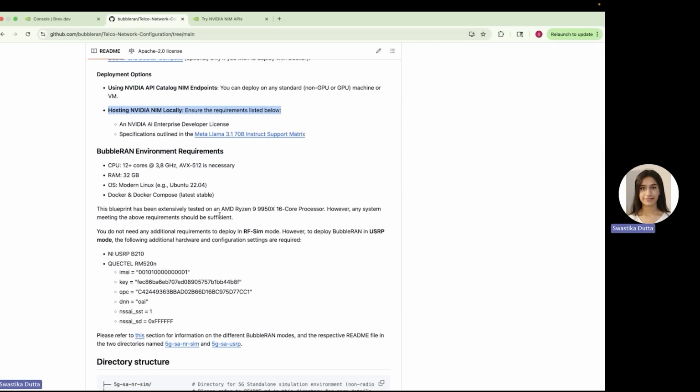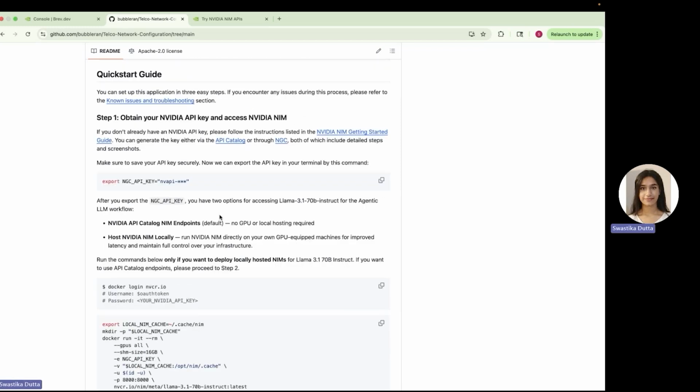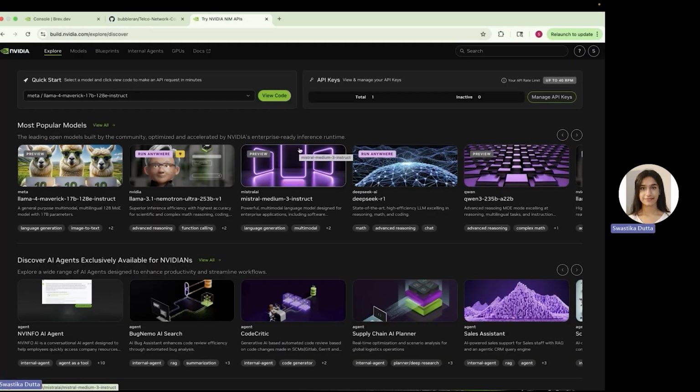Now we can navigate to the Quick Start section. As the first step, we need to export the NVIDIA API key. As mentioned earlier, if you do not have API key, you can easily generate one. One of the easiest methods is to navigate to build.nvidia webpage and create and log into your account. Since I already have signed into my account, I can just click on this Manage API Key or Get API Key button, and then I can generate my API key. Remember to save this API key securely since it is shown only once. Finally, I can export this API key in the terminal.